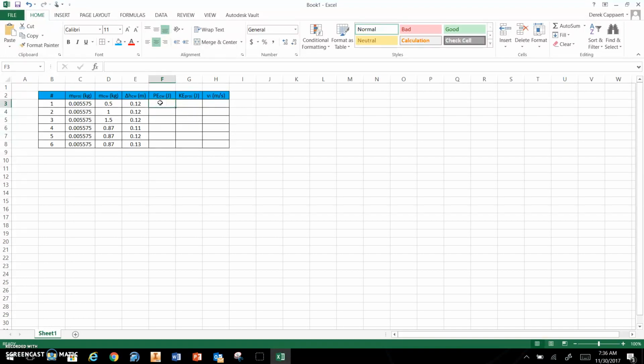Next what you're going to do is start coding so that Excel will find these values for you. In the past, you guys did this by hand. What's nice about Excel is it can do thousands of calculations all at one time as long as you enter the equation correctly.